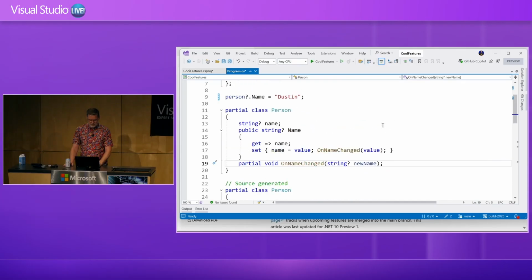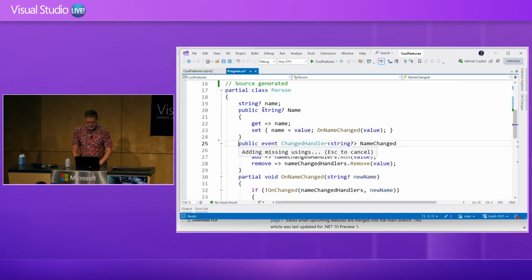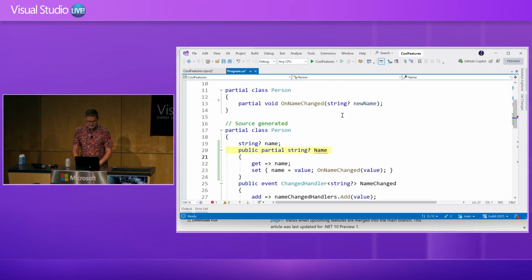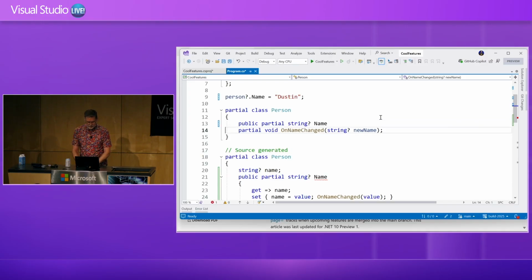Let's find a property. Here's a property. Let's say this is a property that we would want to have generated. So let's put it down here. And then what we really want is for it to be partial as well. Now we get an error saying, hey, you can't have a partial definition without a partial declaration. So let's look at the error there. Yeah, partial property must have a definition part. So let's go up here and give it one. Let's just put it here. And all we have to do is say it's get set.